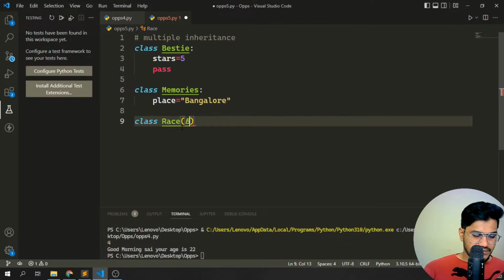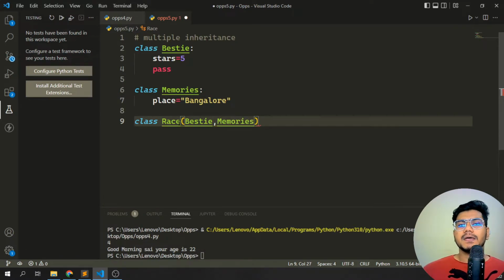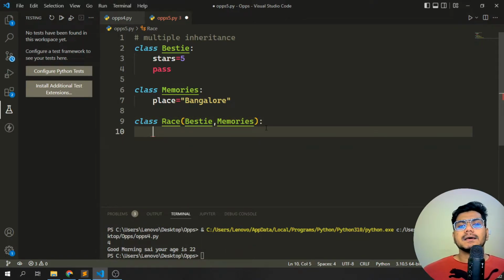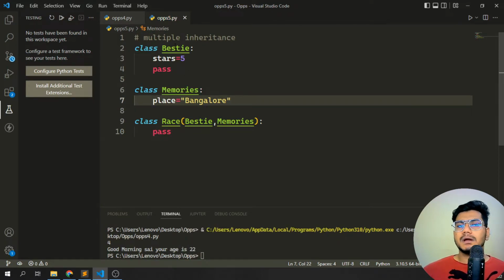So I did a race with my bestie, and at the place where we have a memories on that is our memory. Okay, race and a bestie and a memories. So you'll see now what I applied. So now I'll just create a class here. That's all, this is only the multiple inheritance.